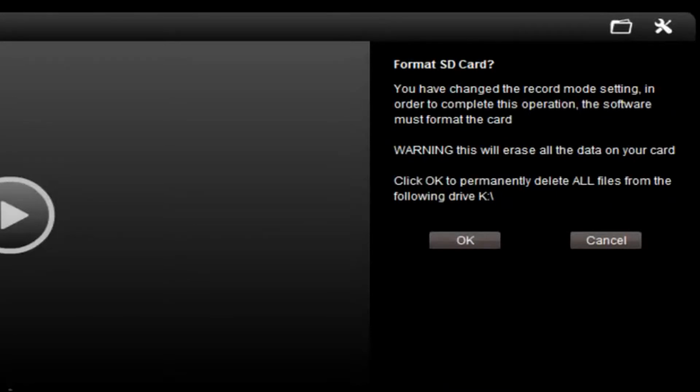But remember, make sure you don't have any files that you want to keep on this card, because once you've deleted them you won't be able to get them back.